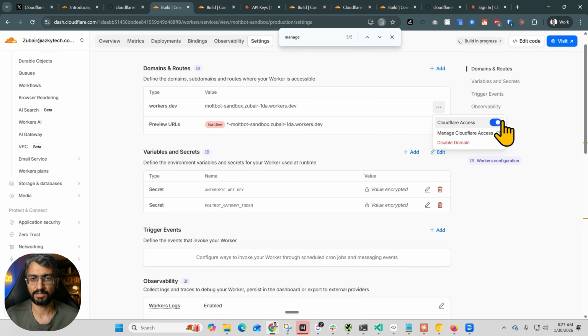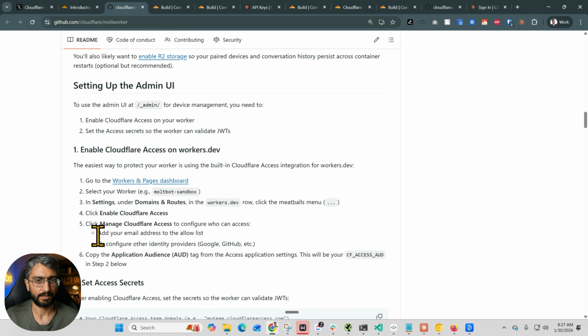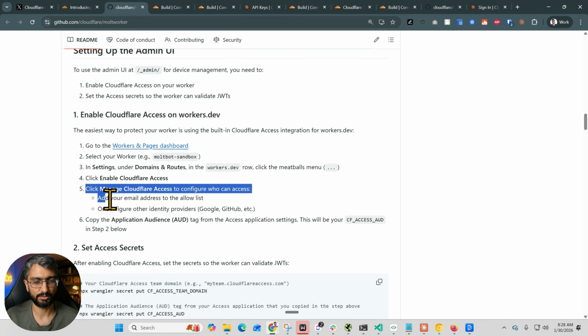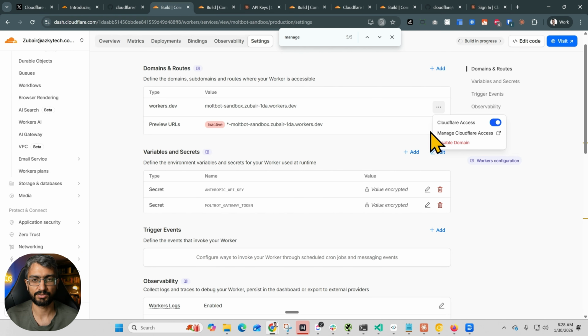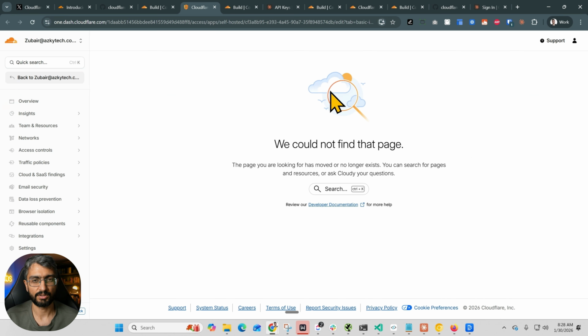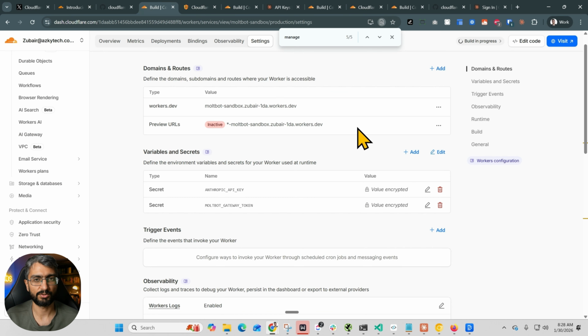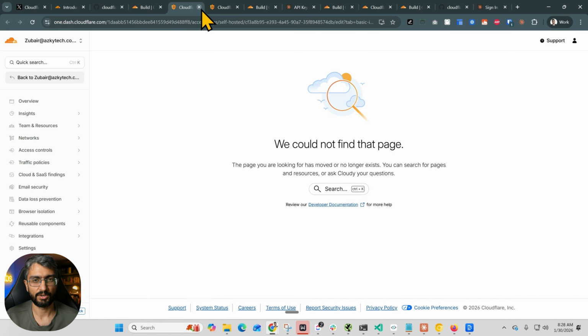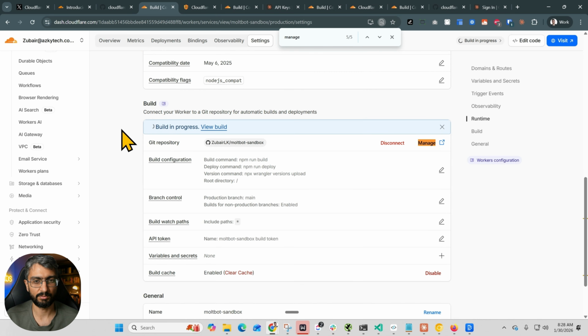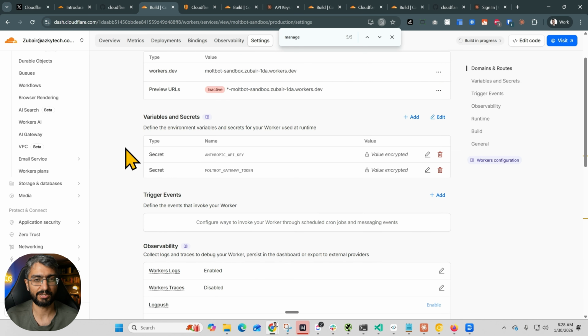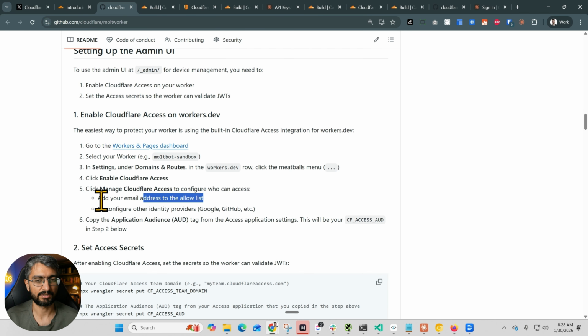So once again, Cloudflare Access here and then manage Cloudflare Access. That's the one to hit. Add email address. It's already allowed. So copy, manage, configure who can access, add your email address in the allow list. So how do I, so it's trying to open a page, but it's not opening. Okay, maybe it's the worker still building. Maybe that's why. So we're going to come back to this after a little second.